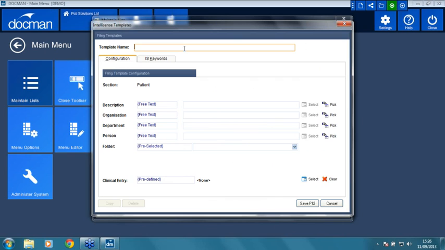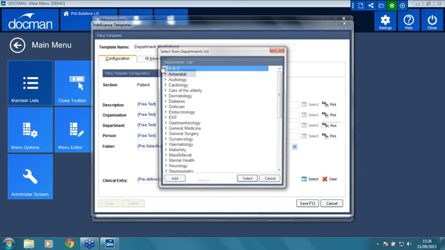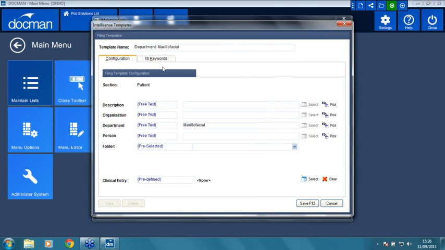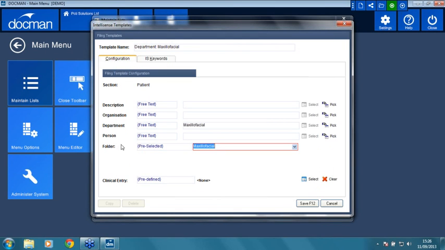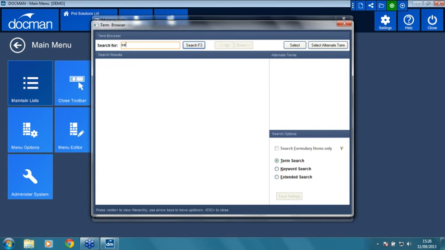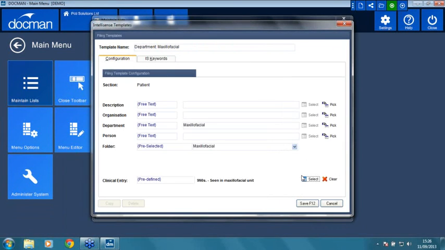I could type on there department, maxillofacial. I'd still go through the same lines that I did when we were adding it. So I would pick department, type maxillofacial in there, I would do the folder, maxillofacial, and I would do the clinical entry, seen in maxillofacial as well. Now if I try and save it, it will tell me, because I've done it this way, that I need to add at least one keyword.